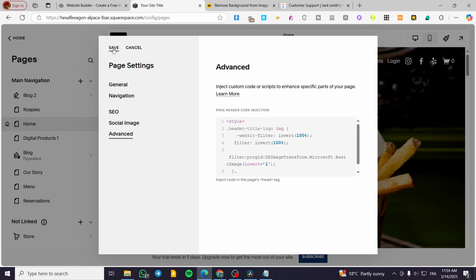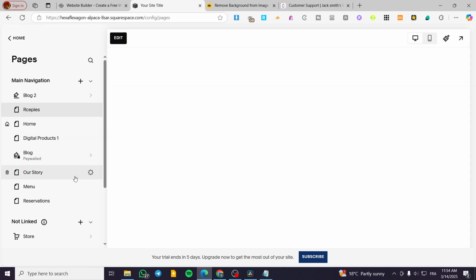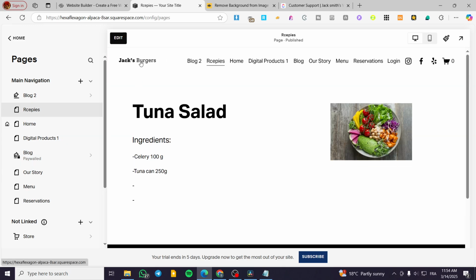Make sure that you click on save before you leave. As you can see, the color of the logo has changed to white, and it is visible in here. If I go to the recipes, it is going to be dark or black because we haven't added that code to the header on this page.